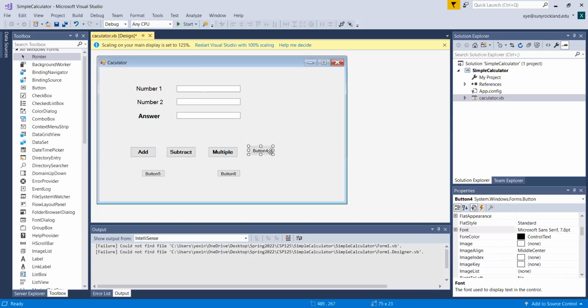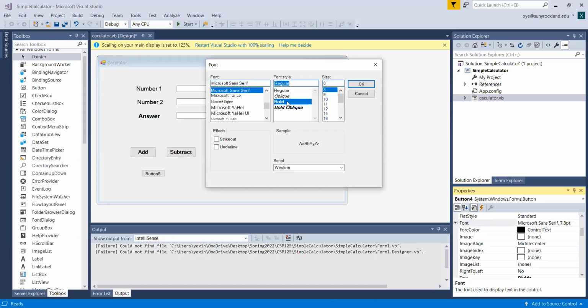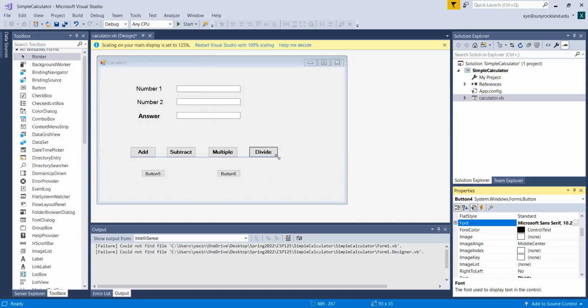Let me do this one, then we can do the coding, otherwise we probably don't have time. We have 10 more minutes. So Button4, I click Button4. In the text property, I will change it to Divide. I can modify a little bit of my font, make it bold and size 10. Divide.